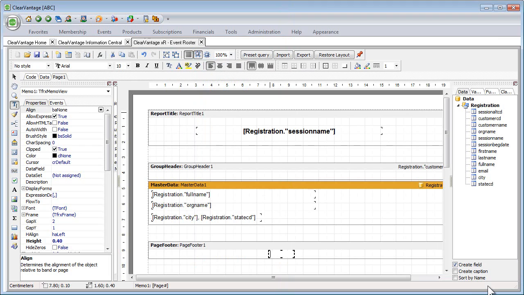When you now preview your report, you will see the name of the event at the top of the report, the list of registrants, and a page number at the bottom of the page.